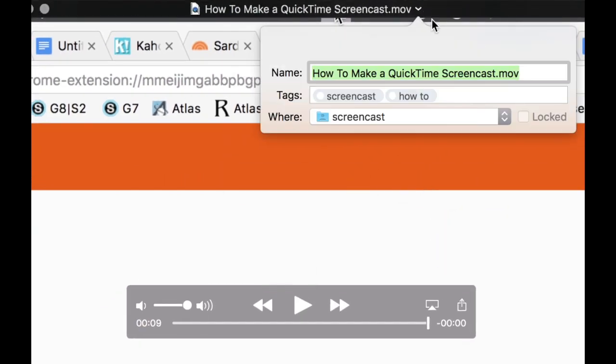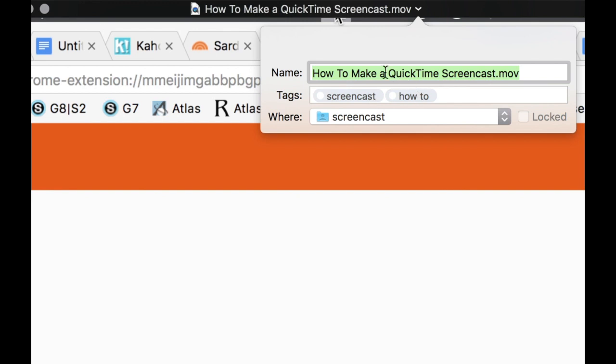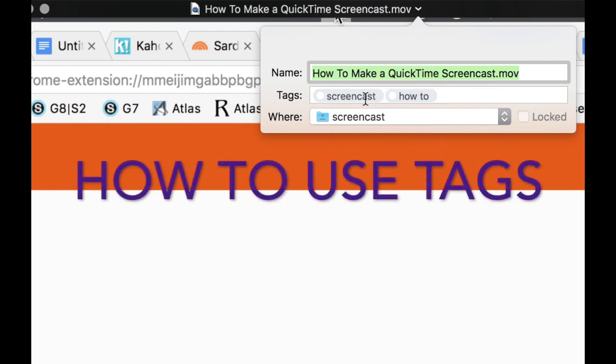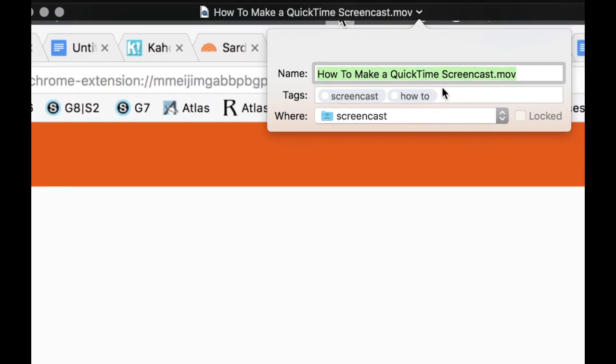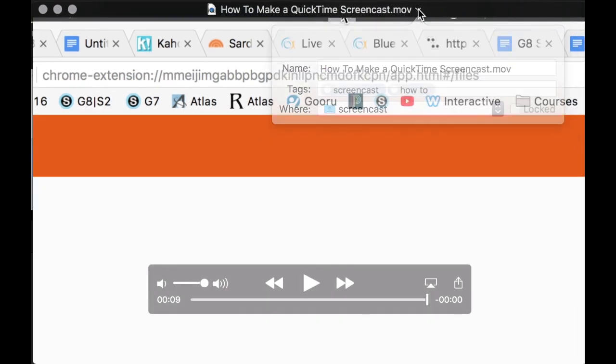And I did an important thing. I put some tags in there and I gave it a proper name. I did not let it remain untitled. It's a screencast and it's a how-to. So those are my two tags that I put on there. And here's how I use that later on when I need to find this and add it to my iMovie.